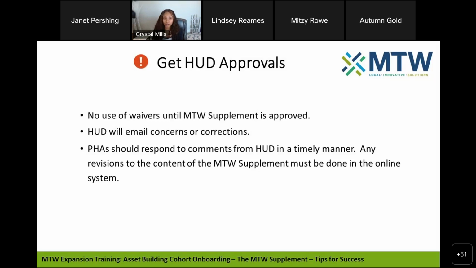So depending on what your goals are, if you can meet any of those goals within the MTW waivers and associated activities that are in the operations notice and have already been pre-vetted, we definitely encourage you to do that. It will definitely save a bit of time.